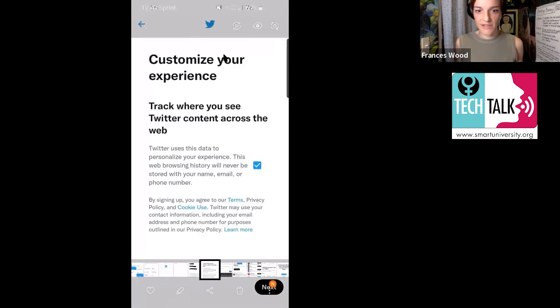It's going to say, customize your experience and track where you see Twitter content across the web. This is up to you. Basically, what this means, as far as I can tell, is that if you log into Twitter on a different device, so if you're on a computer as opposed to your phone, you will still be offered the same kind of content that you would see on your phone. So it's basically keeping track of your preferences from one device to the next. If you're not cool with that, that's okay. You can uncheck it. If you are, just keep it checked and move forward, okay? But it does say that it's not going to store this with your identifying information, okay?